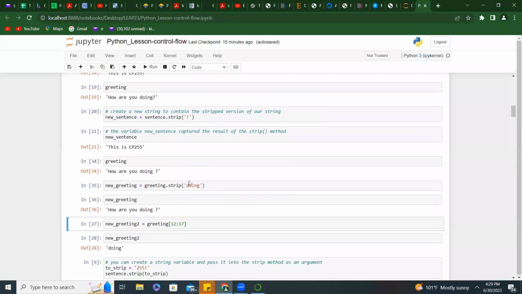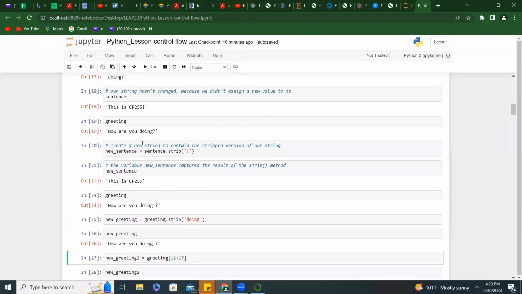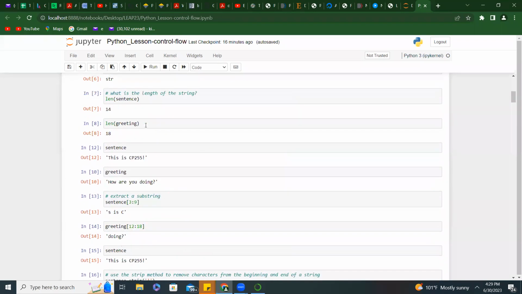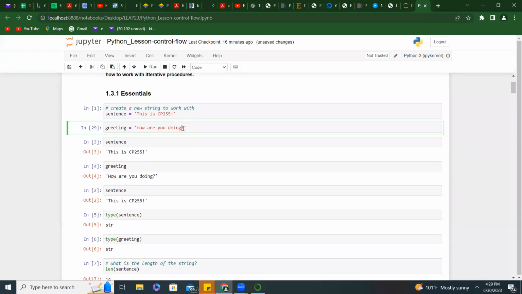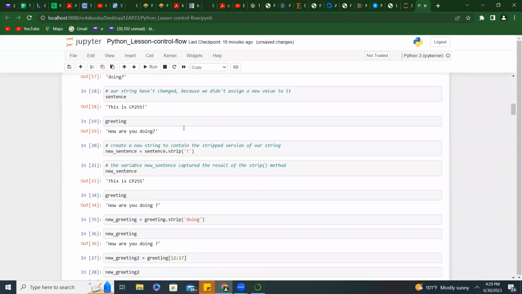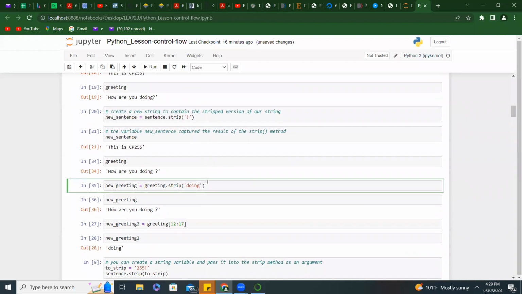That's why, if you look at it, "doing" is in the middle. That's why it's not working. You can only use the strip to remove from the beginning and at the end. That's why we are not getting that. Yeah, that's correct. So let me rectify this. Let's put the exclamation mark right.